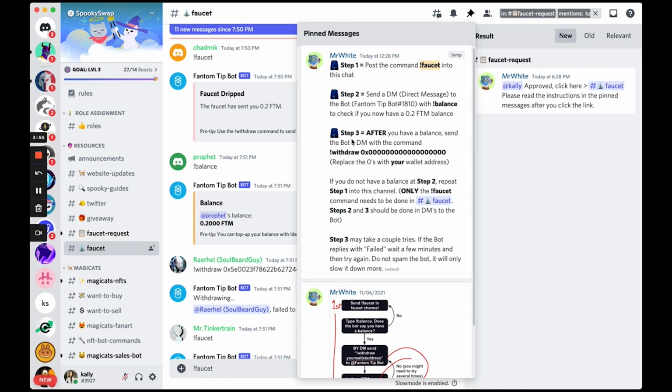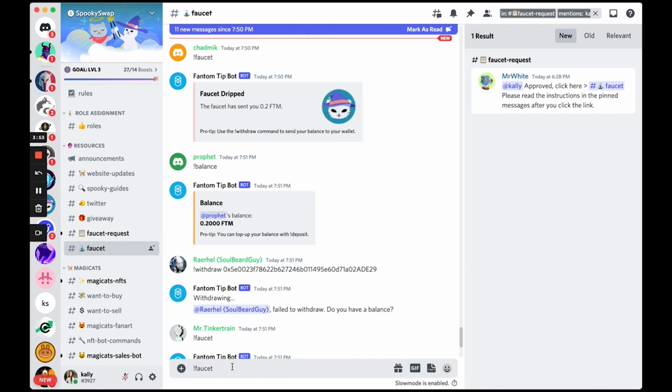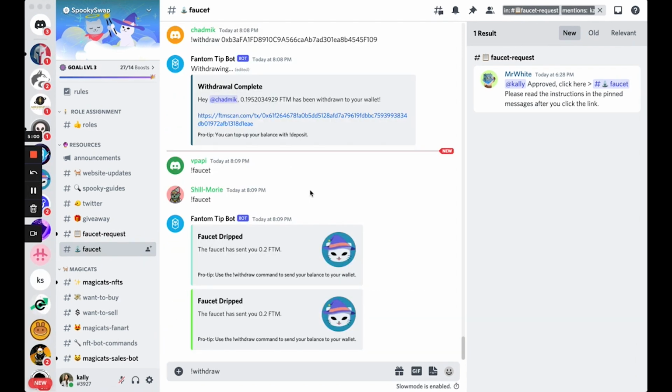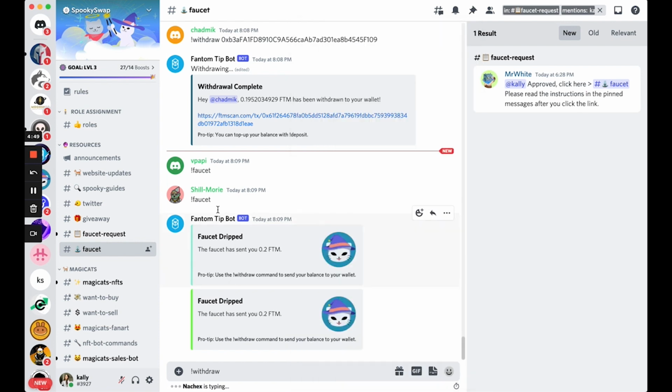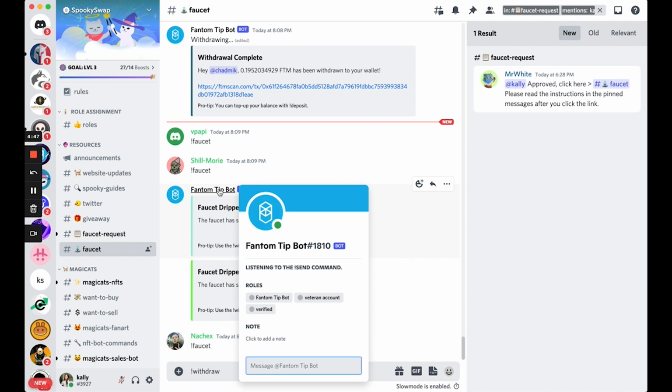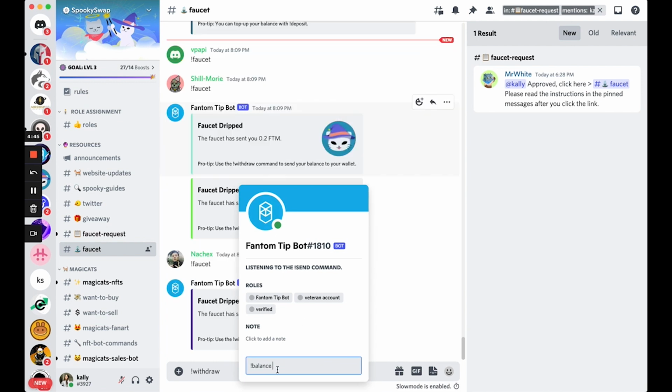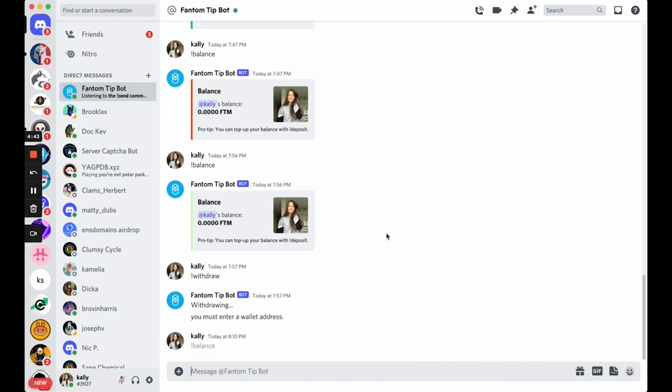First things first, I'm going to post that command here. So after you post that, you're going to see the Fantom tip bot, and then we can go to the second step. Let's go and pick up that copy and paste. So send a DM to the Fantom bot. I'm going to click on the Fantom bot. Then I'm going to send that DM. Just remove the space there.